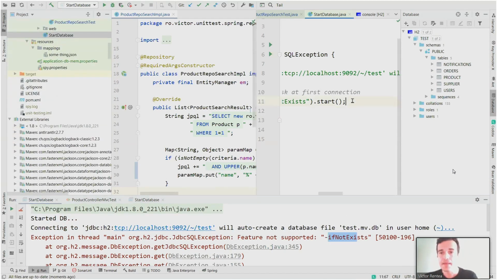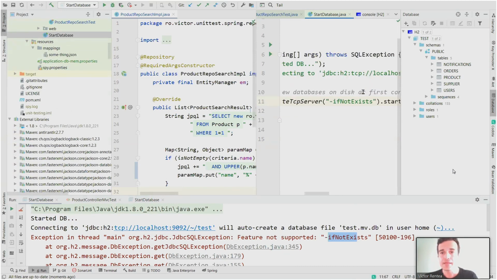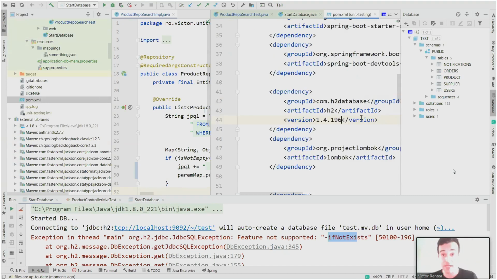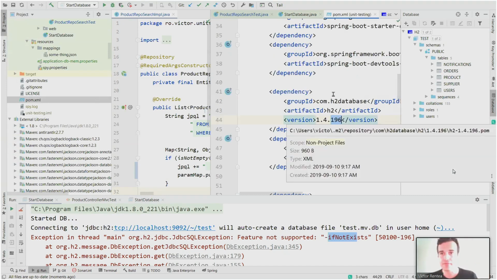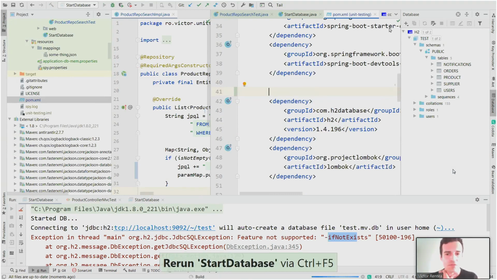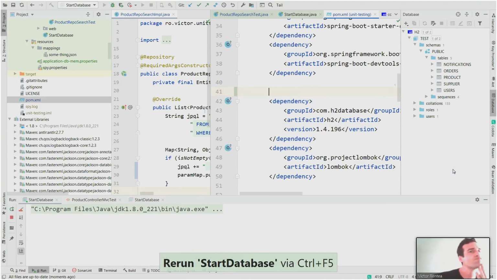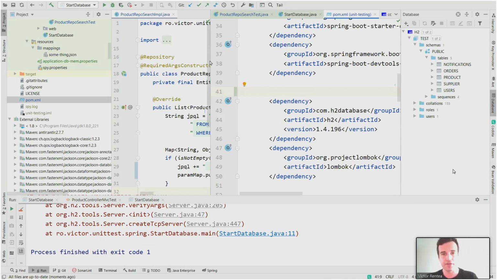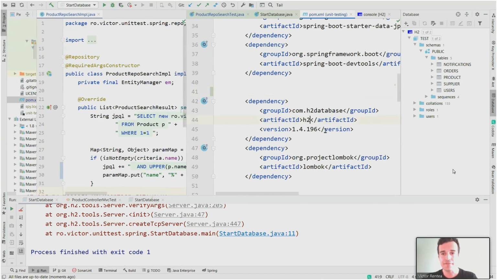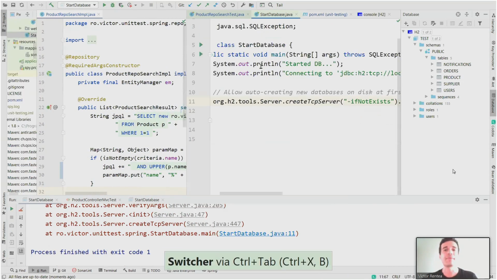Versioning. There is a problem here. 196. It's correct. Then what the heck is wrong? Interesting. I think I'll skip this part because time is running away also. You need to use a specific version of H2 for this feature. Anyway, I will just skip that.